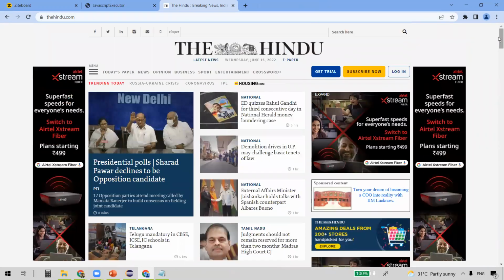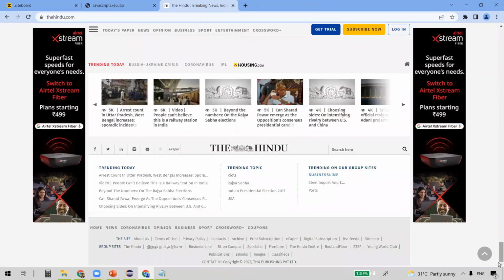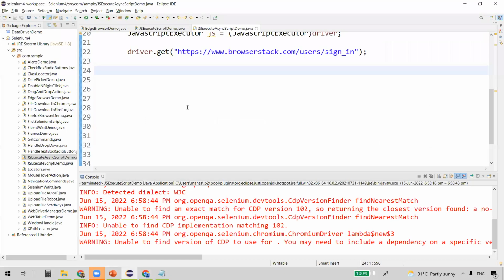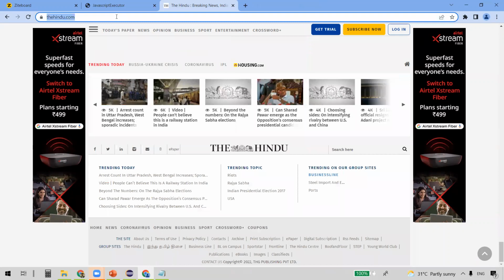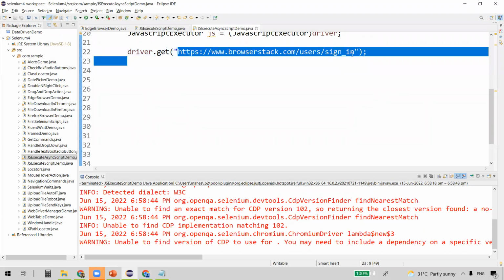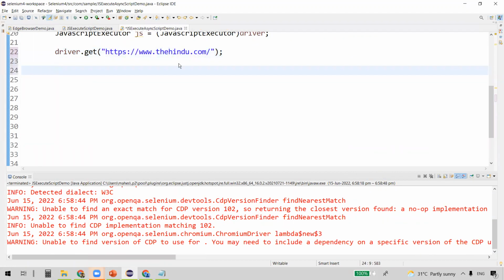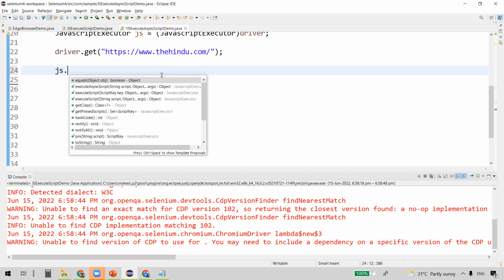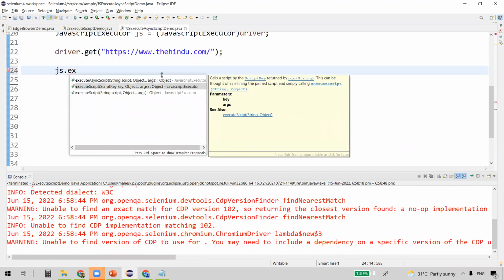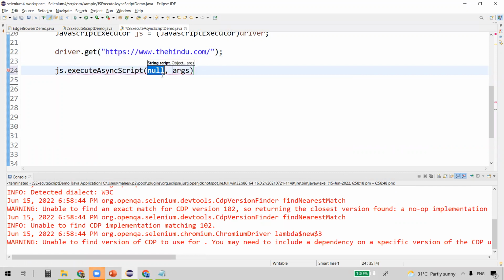The scroll bar will be like this, and I wanted to scroll this till the end of the page to view the end of the page, right? That's what we are going to automate now. So let's go back, and we need to take the URL. We need to navigate to this URL. And then JavaScript dot execute async script. So first I'll show you how do we automate this using execute script. Then we'll see async script, right?